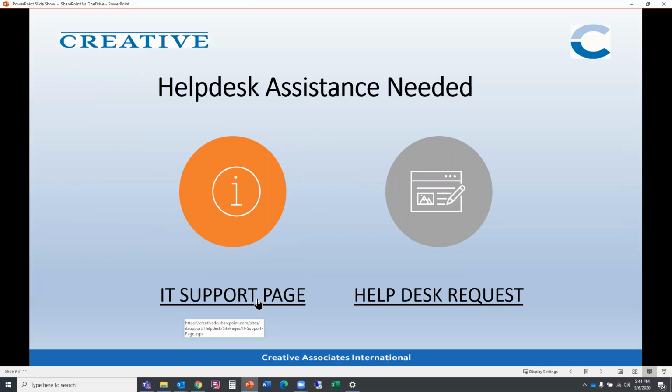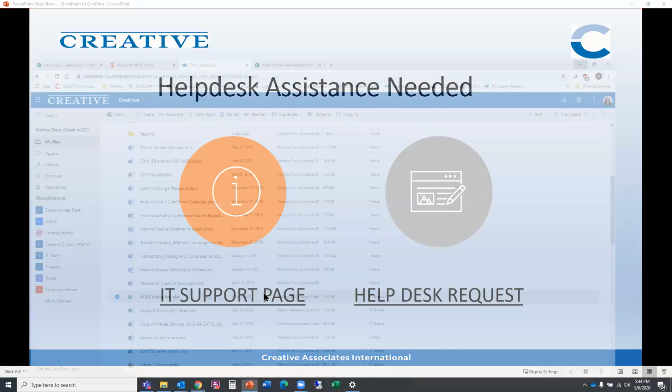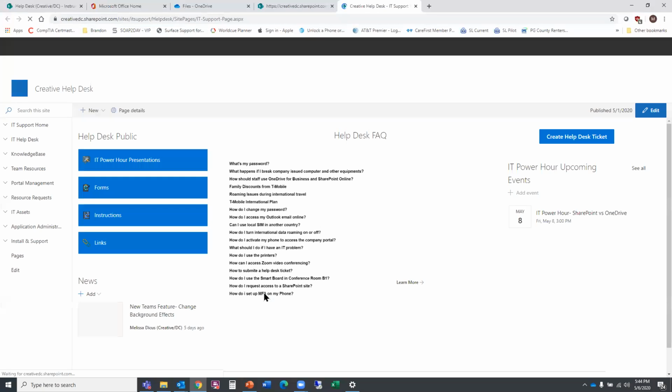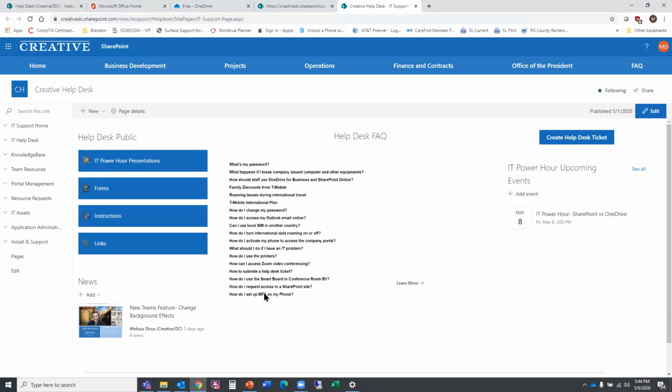So I'm just going to go back to the IT support page to show you guys our page. This is a new web page that we recently deployed with the new site. There are events over here. For the IT Power Hours, they will be listed here, and we'll post them here first. You have frequently asked questions.